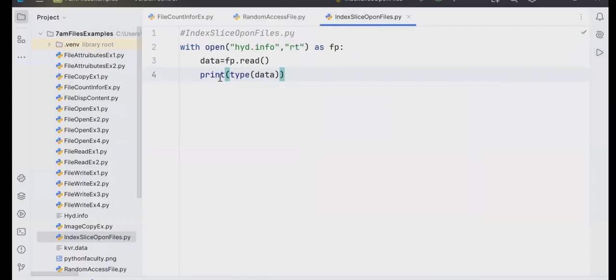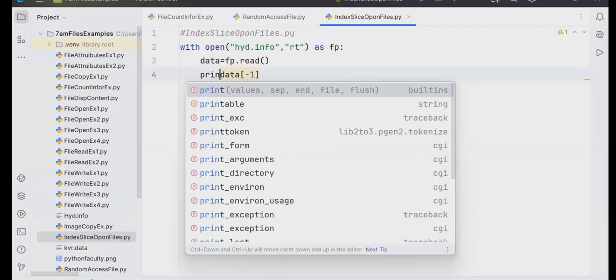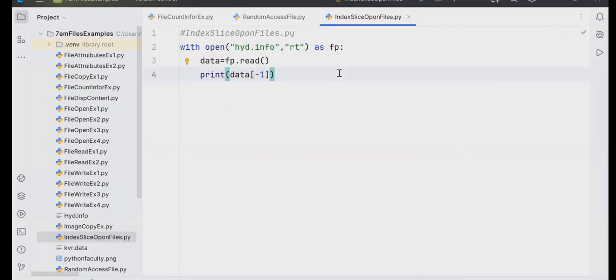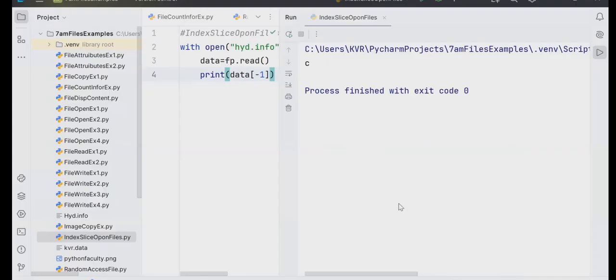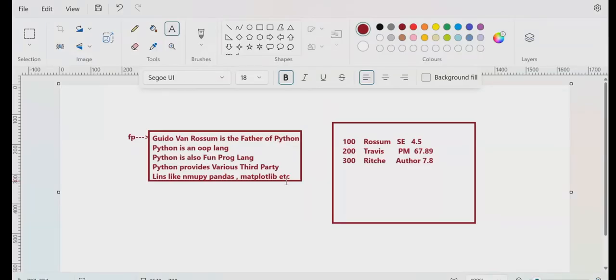There I can write, what is the last index? I can easily go for it. How to get it? I wrote data of -1. Print of it. What is the value printed? It is the last character. I want to print ETC.